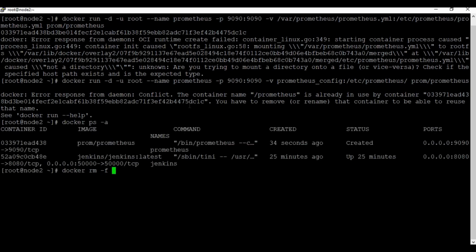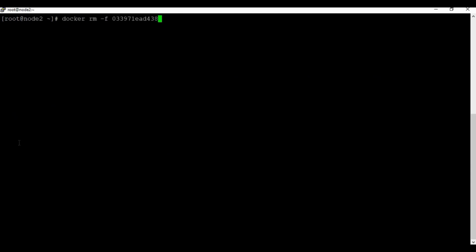Okay, there is the same container running with the same name, so let's remove that. Okay, let's run the command again.